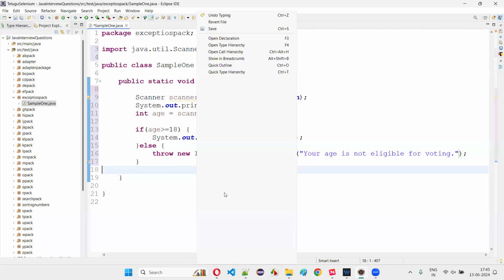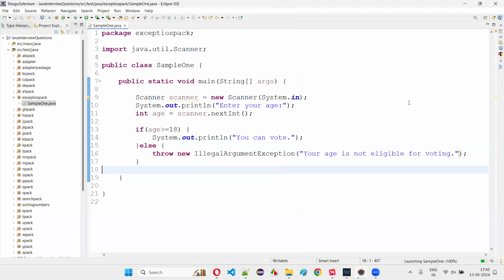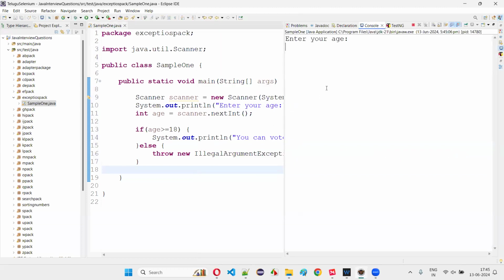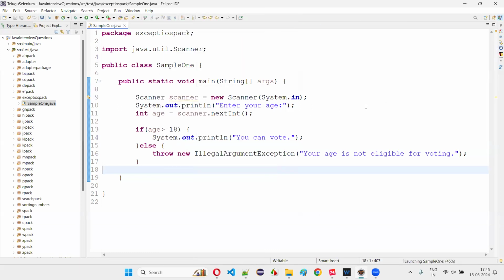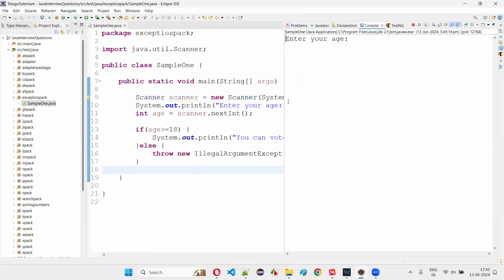If I run this program and enter a proper age, no problem will happen. If I give the age as 18, you can vote will come. If I give the age as something like 25, age is greater than 18. In that case also, you can vote will come.